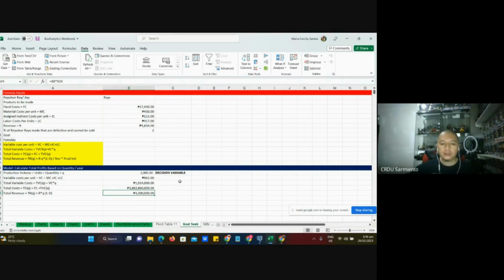So here, for example, I wanted to change the variable cost per unit, which is 962. Gusto ko siyang maging 950 by changing any of the formula, the inputs here. Okay? So, we can use goal seek for that. Para hindi ka na mahirapan mag-isip ano bang price dapat ang makuha mo in order for you to arrive at 950 variable cost. So, using what if analysis, I will go to goal seek.